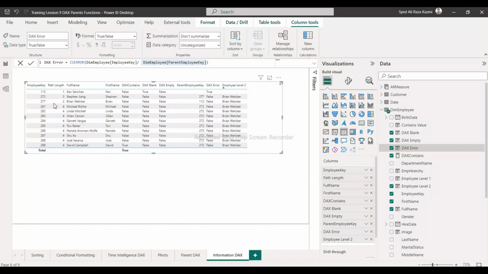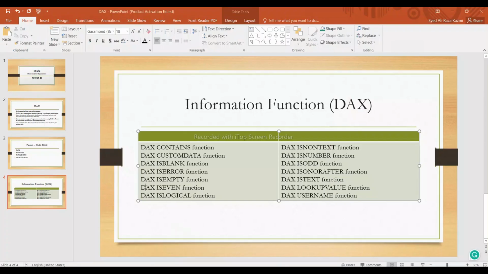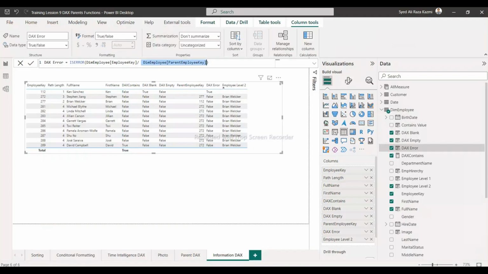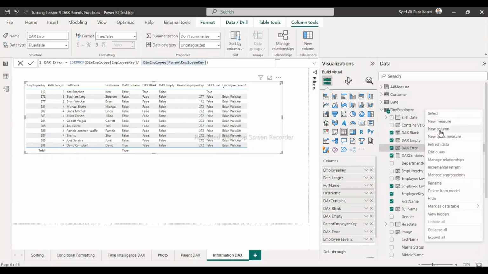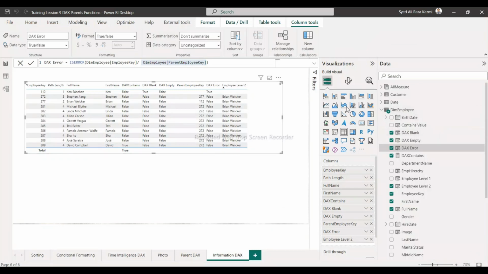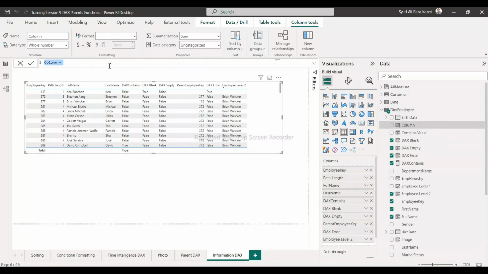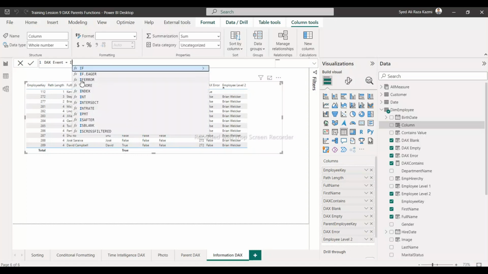Apart from that, we have other functions, like ISEVEN. So let's create our example on the fly. How can we use ISEVEN? Create a new column and give it a name, DAX Even.